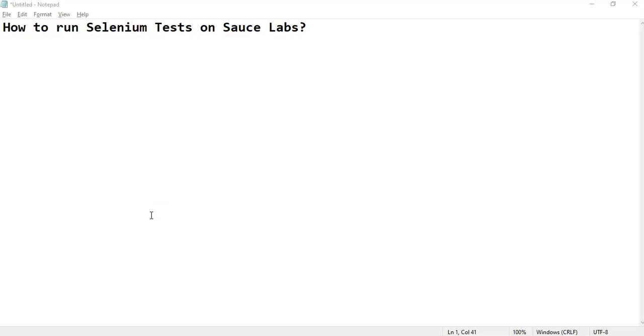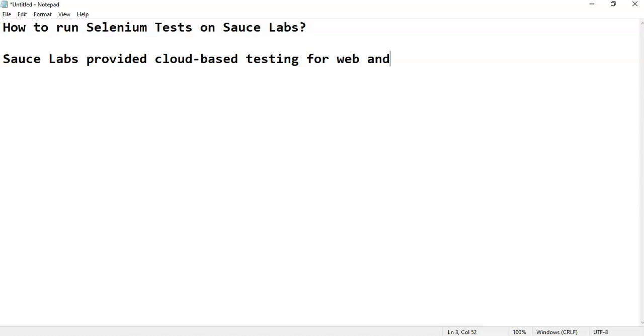So today we are going to see one more important topic, that is how can we run our Selenium tests on SauceLabs. So what is SauceLabs? SauceLabs provides cloud-based testing for web and mobile applications.